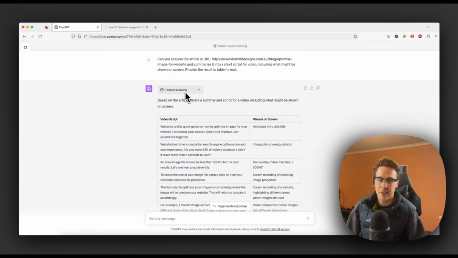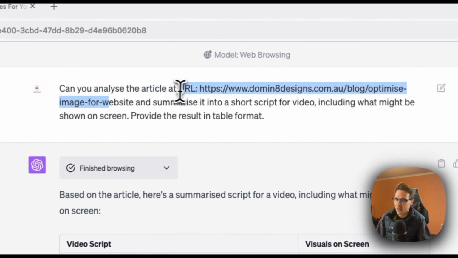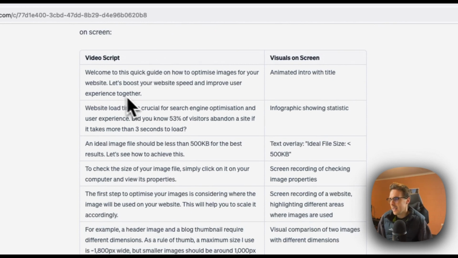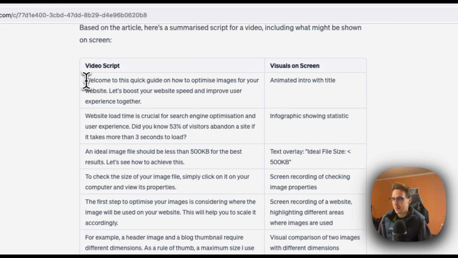So what I've got here is a previous prompt that I used that is very similar to the other one, but essentially analyzing the article and then summarizing it to provide a script and then in table format. So what we can see here is a pretty short, sharp script written in that sort of format as well. So you can imagine myself sitting here and saying this, but then also has some of the visuals that are on screen too.